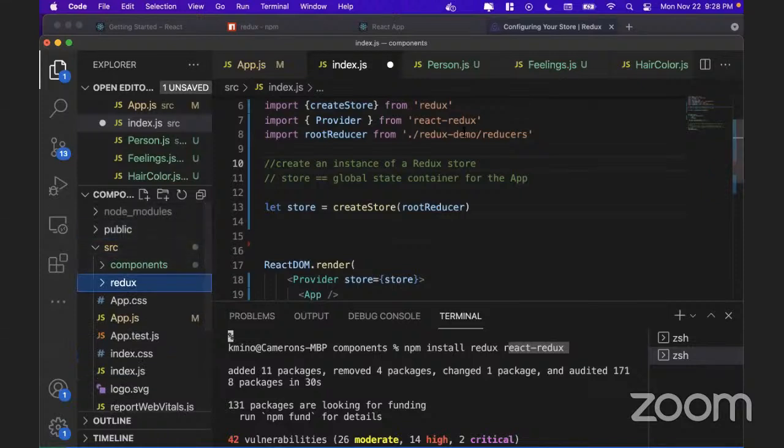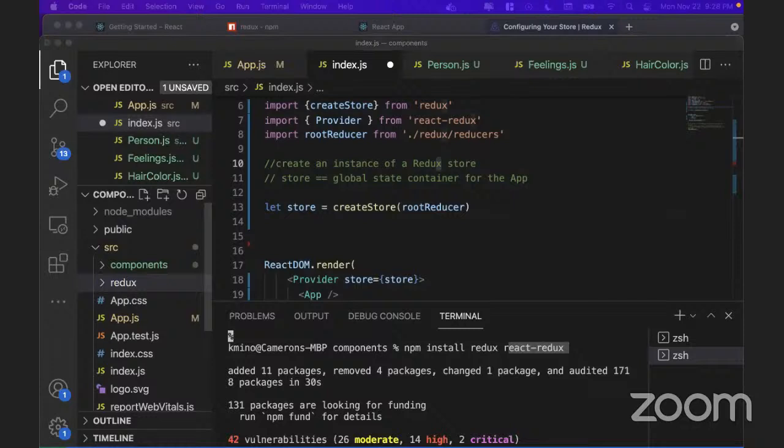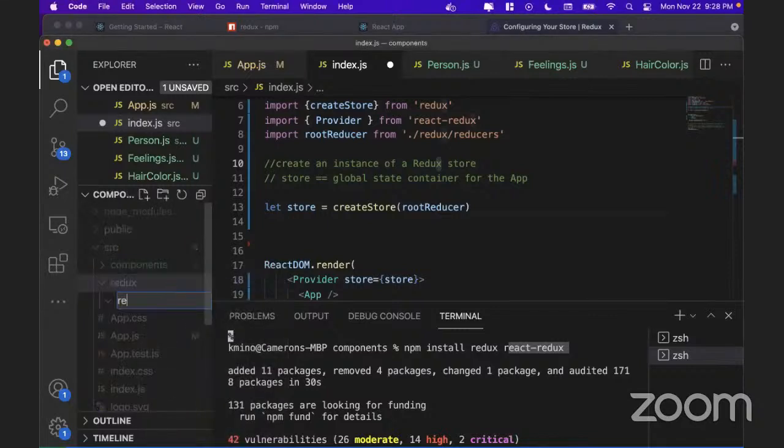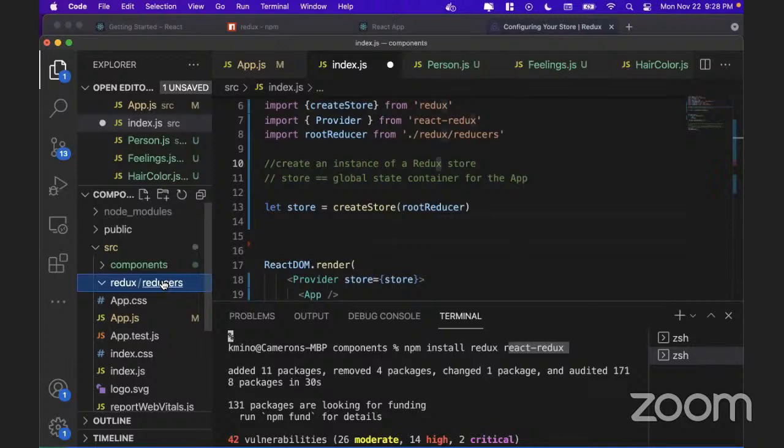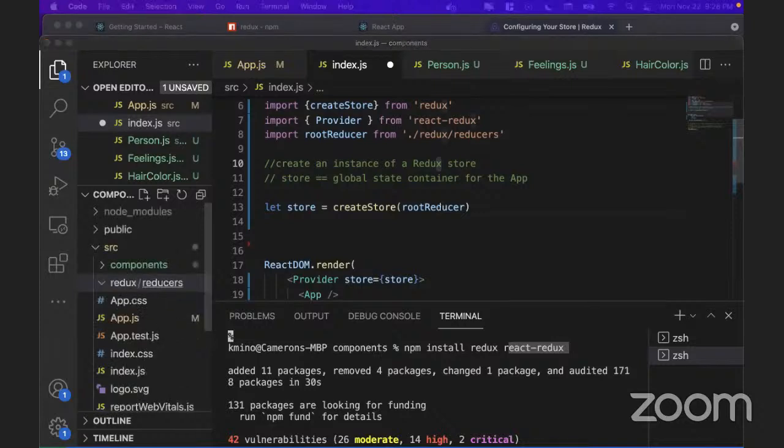And then inside of the Redux folder, I'm gonna create a new folder called reducers. And in this folder is where I'm gonna create a new file, and that file is gonna be called index.js, which is gonna be basically my default file that's gonna get returned.